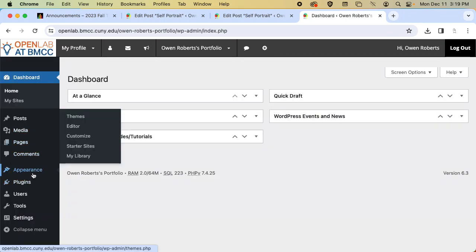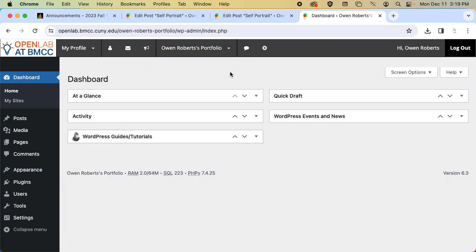Okay, so you can choose different themes. You can customize the colors and typography. It will take a little while to get something that actually really looks as good as the example that we looked at previously, but it's going to be a similar process of any other portfolio website that you might use.